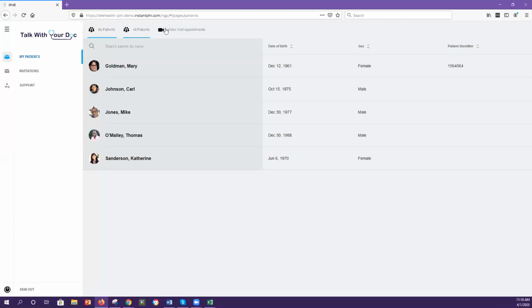And then the other filter brings us to video visit appointments. So this would filter the patients to anybody who currently has a video visit scheduled. And we'll be there in just a moment. But I want to walk through the navigation a little bit on the left-hand side.